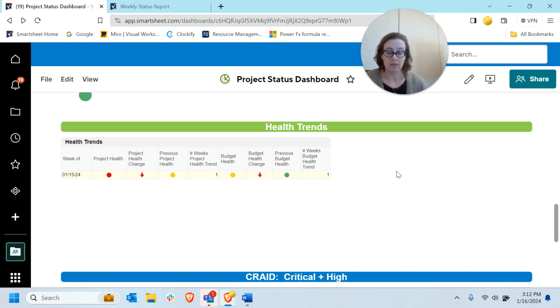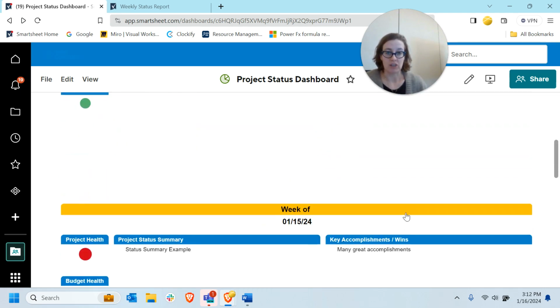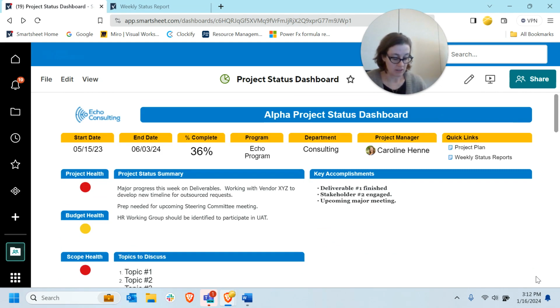So those are our different options for updating project status and health from a Smartsheet dashboard. Let us know if you leave some comments if you have any questions or follow-up, or reach out to us to find out more about these solutions.